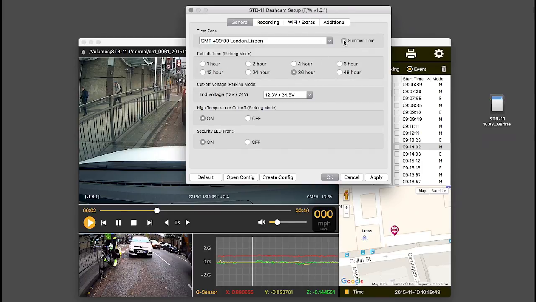Currently it's winter, so we don't need summertime, but if you click summertime, it'll chuck it an hour forward. If you unclick it, it'll bring it back. And then we've got our parking mode. Now, parking mode works in several ways.